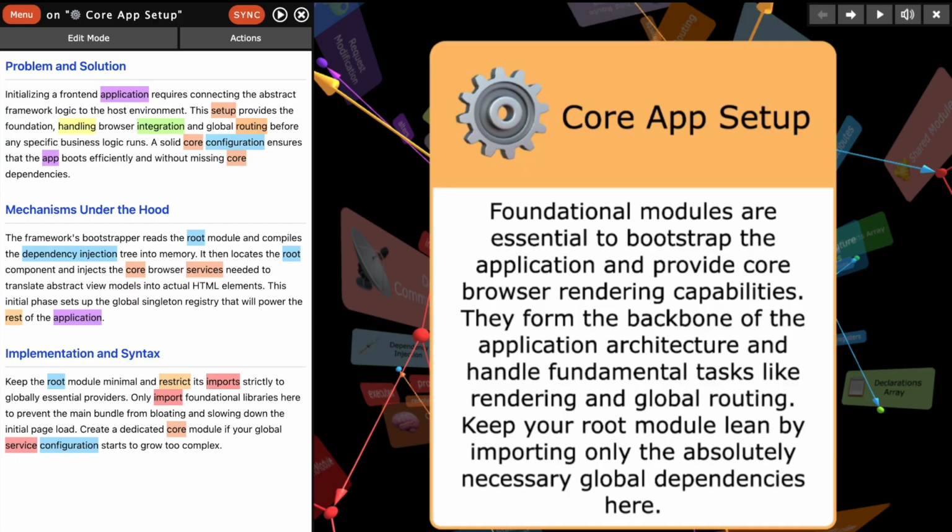The core app setup is where we connect the abstract framework logic to the host environment. This foundational layer handles browser integration before any specific business logic executes. Keep it strictly minimal to ensure the initial load remains highly efficient.